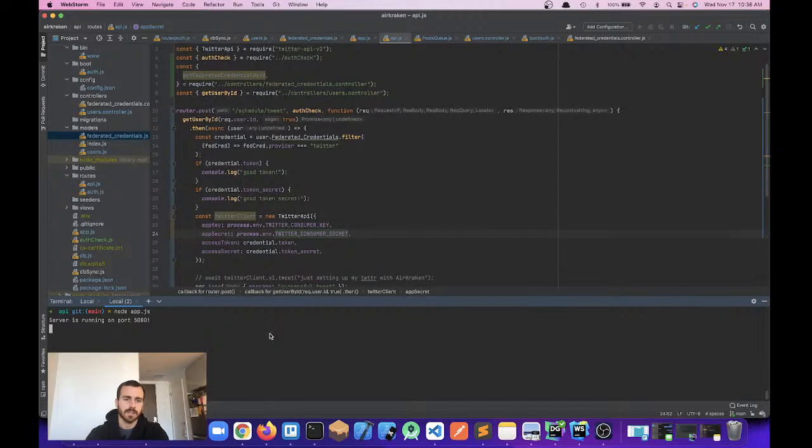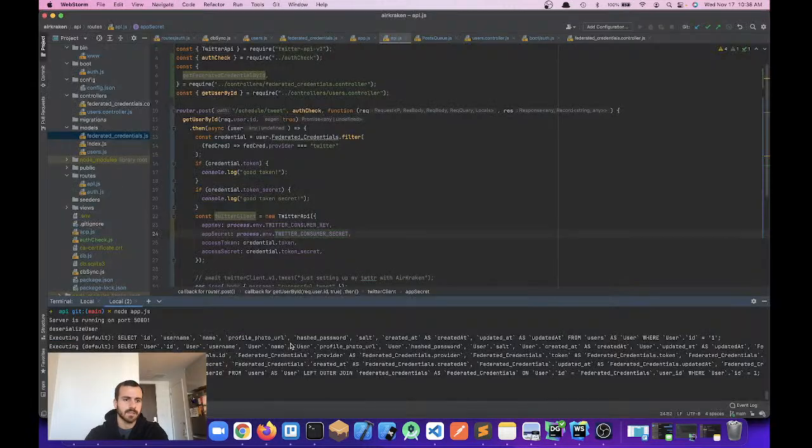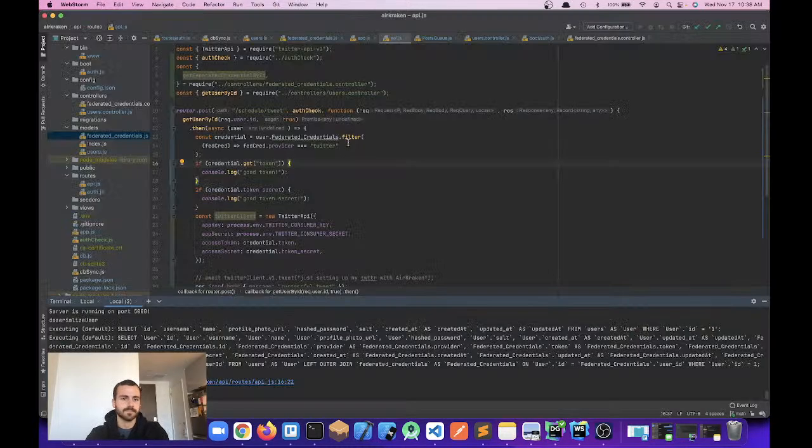Weird, so we're not logging out any credentials. Let me just make sure I'm not going crazy here. I mean, that works, but we're not logging good token or good token secret, which means that they're null. So, I mean, I guess we can try get like that. Don't love that. I mean, because it should just work like that. That's what you say in your documentation. It should just work. Okay, credential.get is not a function.